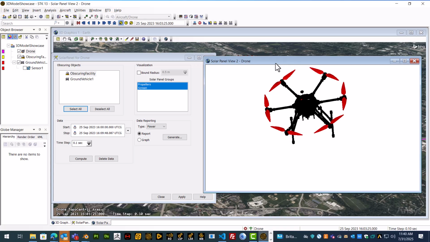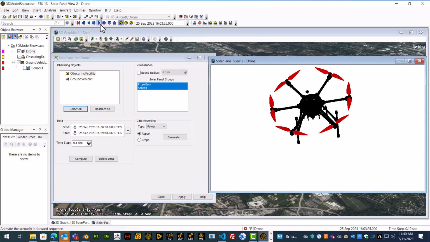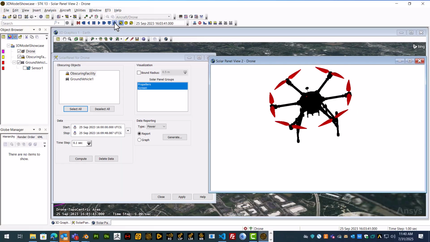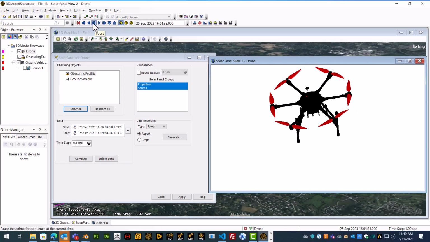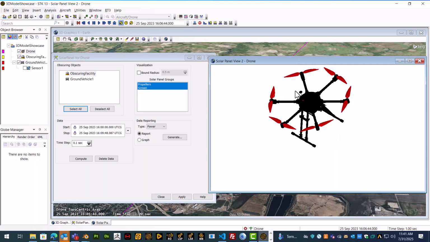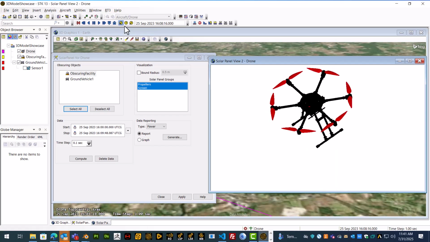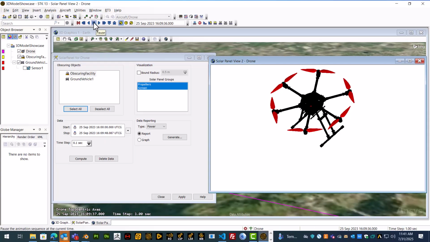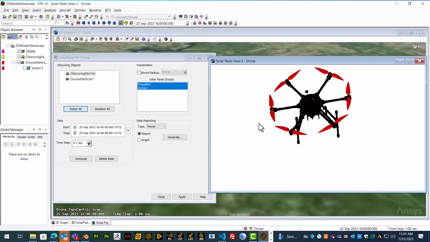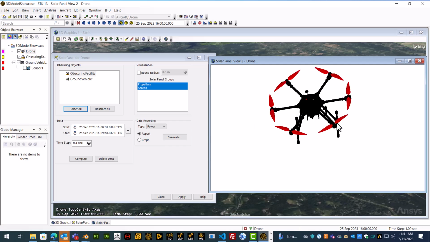And you can see as we animate our scenario, let me speed this up real quick, you'll see that the drone moves along with the animation, so you can see how the solar panels are changing and being obscured potentially by other pieces of the object, or sorry, other pieces of the 3D model.